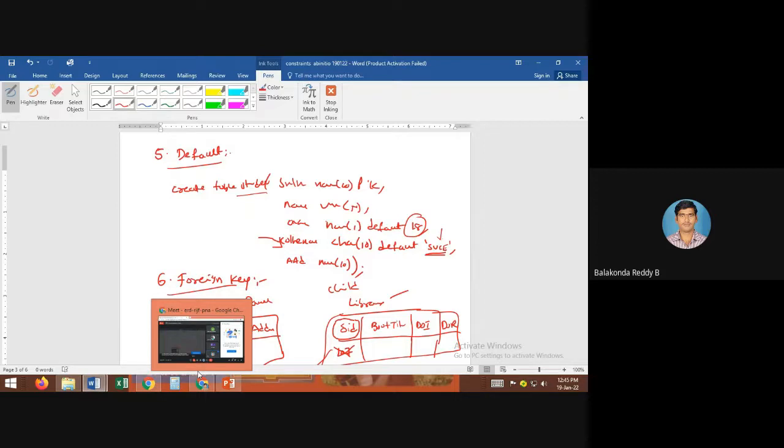Okay, so next, note. First line: foreign key is always applicable for child table. Foreign key is always applicable for child table.